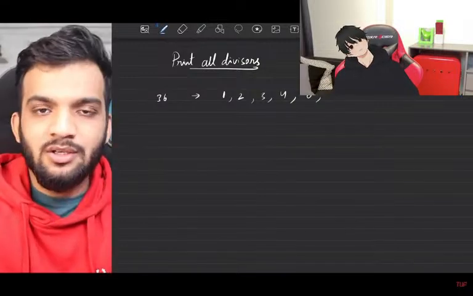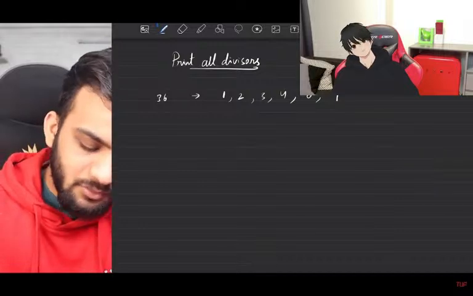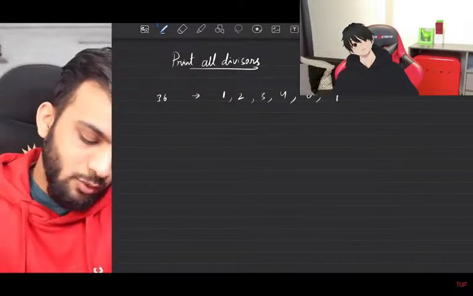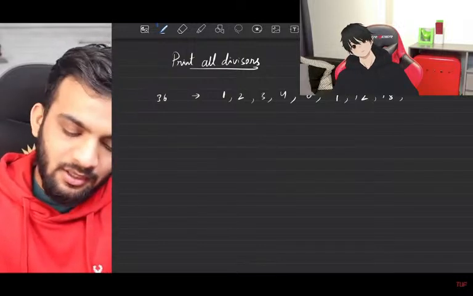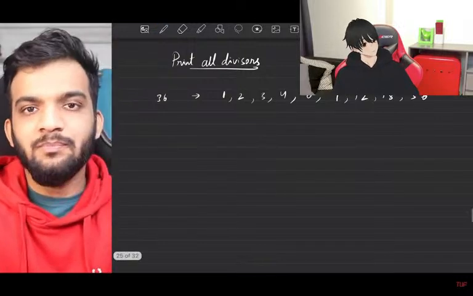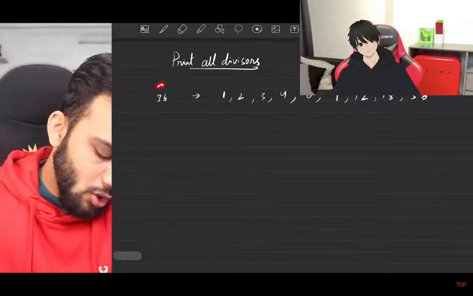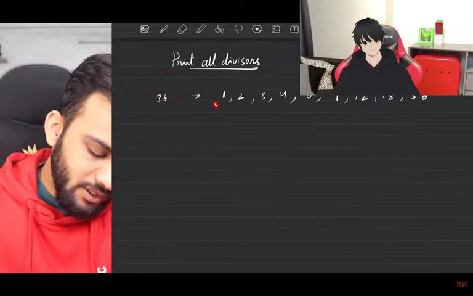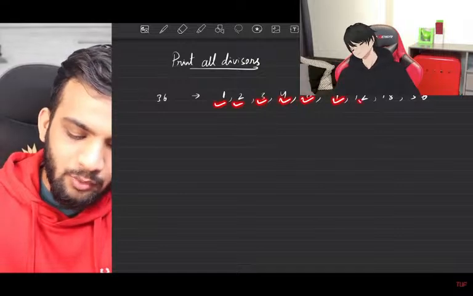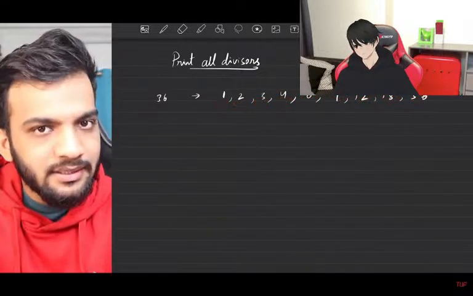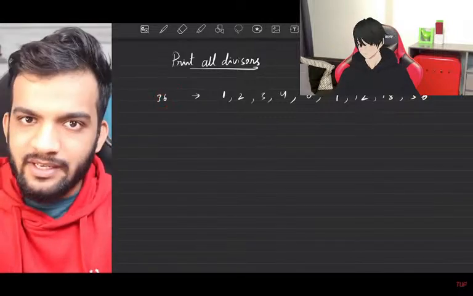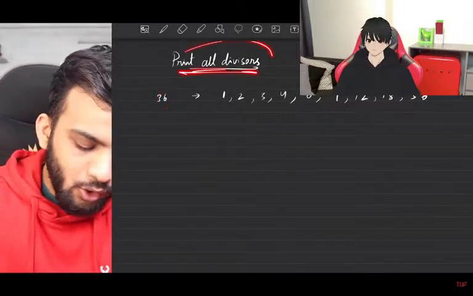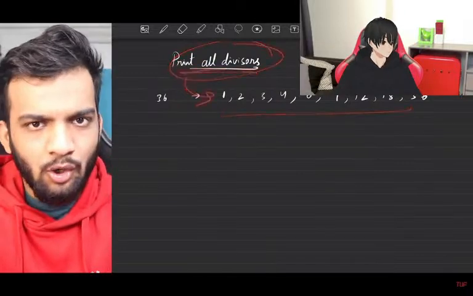6 is something which does it. 9 again does it. Then 12 does it. Then 18 does it. And then 36 does it. So if I talk about 36, the divisors of 36 are 1, 2, 3, 4, 6, 9, 12, 18, and 36. These are the divisors of 36. The question is very straightforward. You have to print all of them in this particular order.